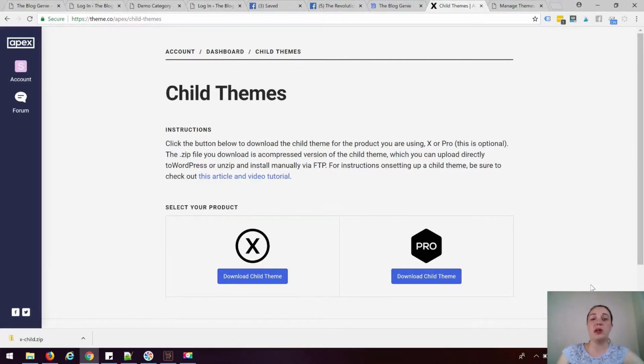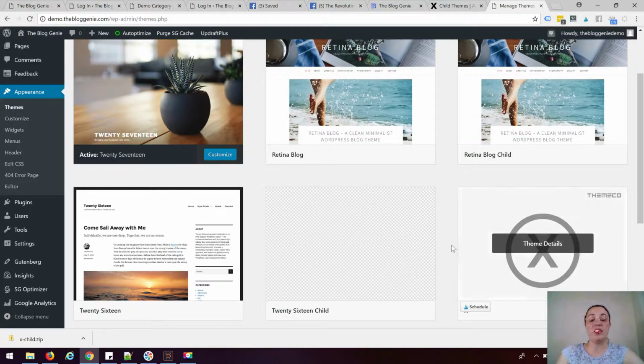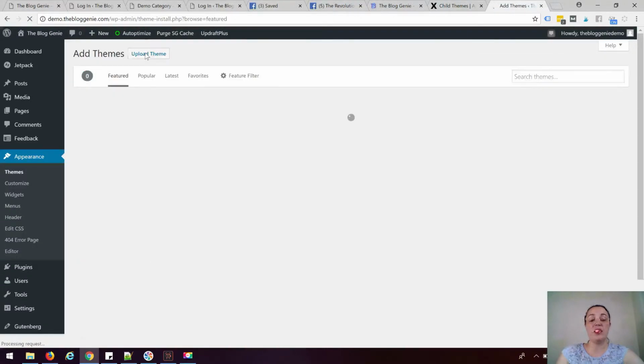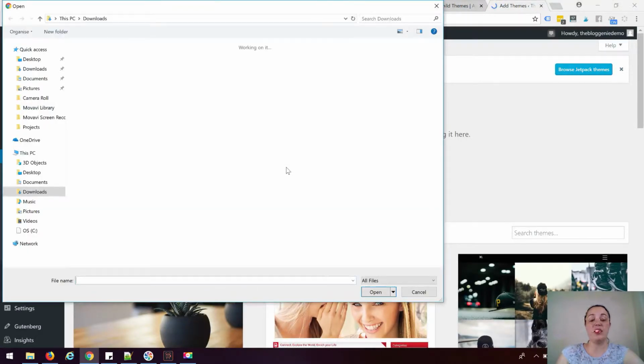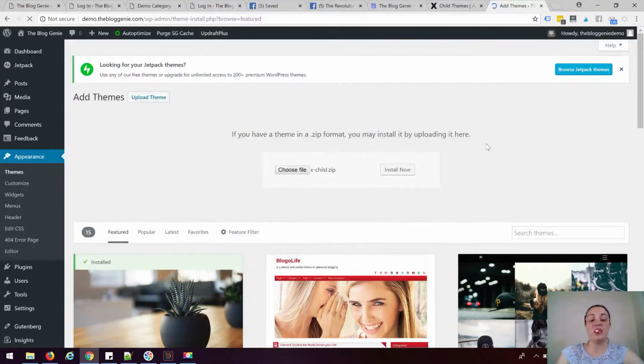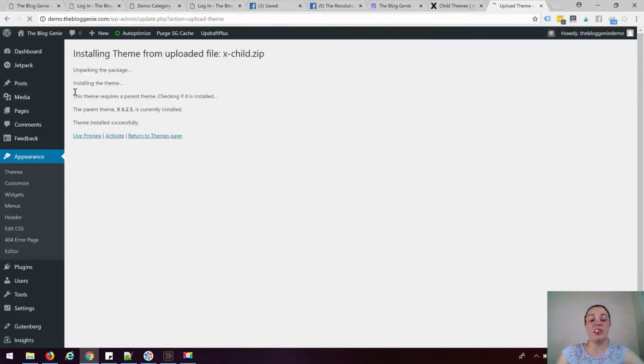So now we've downloaded the child theme, we need to now go and install that in your WordPress dashboard in the same way that we installed the main Xtheme. So I'm going to click on this tab over here. I'm going to click add new, upload theme again. And this time I'm going to choose x-child.zip. Open that and click install now. And there we go, the theme has been installed successfully and now I want to activate it.